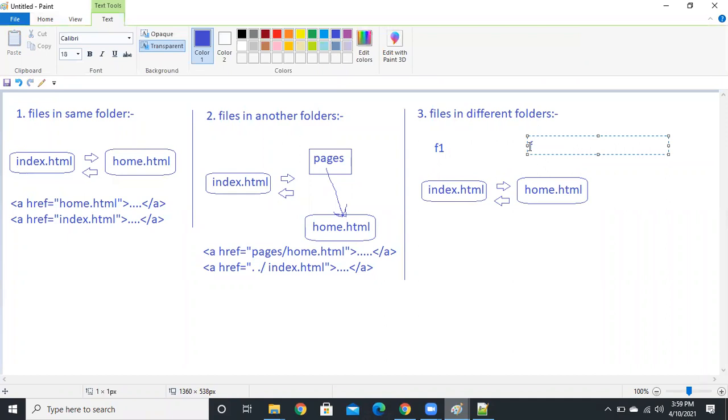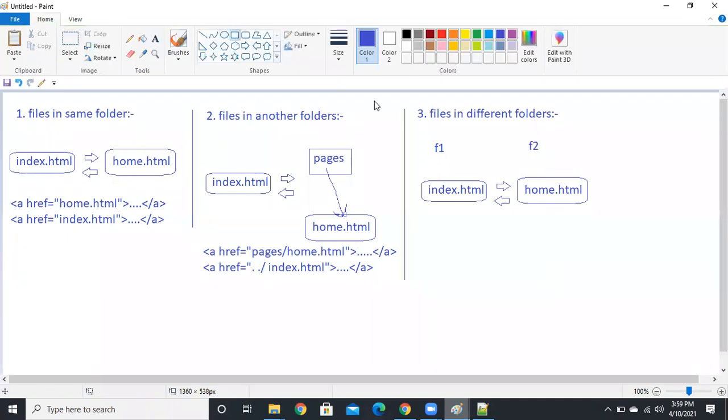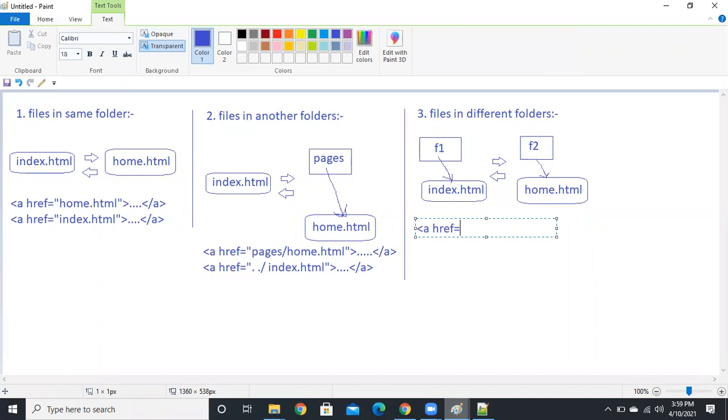This is F2, guys, folder 2. Inside folder one, we have a file like index.html, guys. Inside folder 2, you have a file like home.html. Now tell me how to navigate index to home and home to index. Tell me, guys. Don't get confused. Just think and tell me.